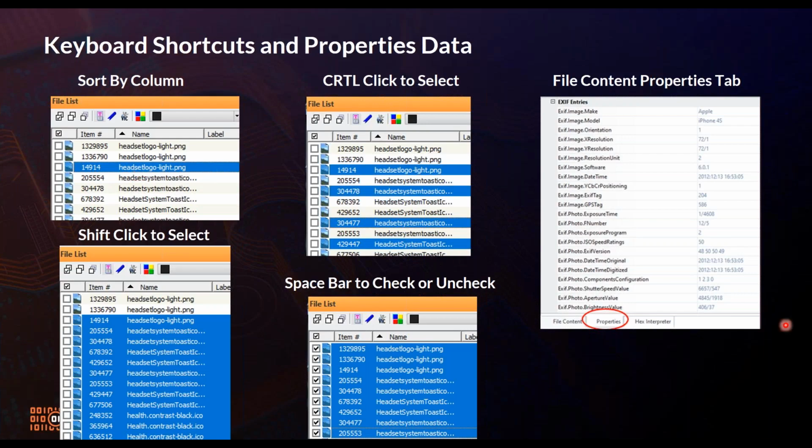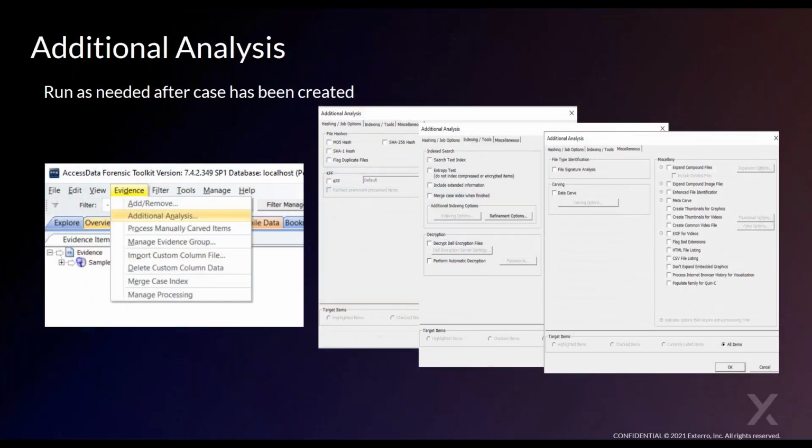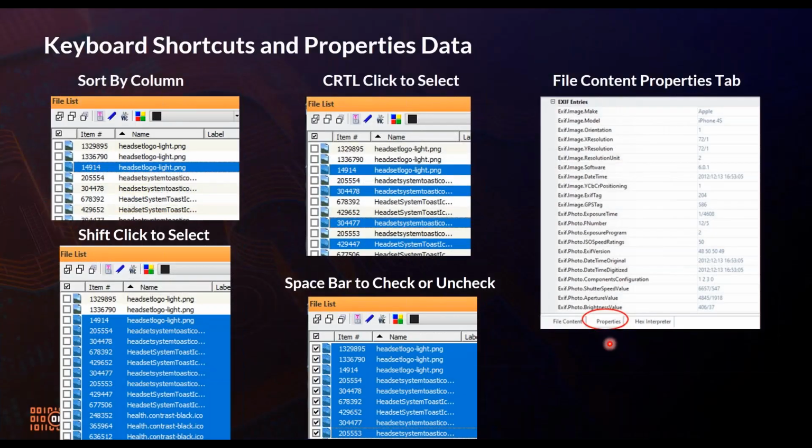And then I also want, real quick, to talk about, don't forget about your properties pane here in your file content window. This is a JPEG with EXIF data. You're going to find a ton of this information in your properties pane. So don't forget about looking in the properties pane. Again, you'll get a lot of this in those new column sets, but you're going to get all of it in the properties tab.